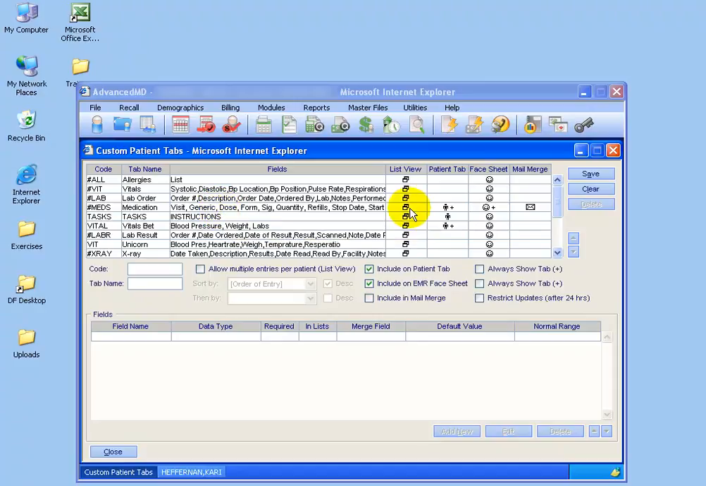The list view column basically means that you want to add more than just one record, and for medications that would make sense to me, because if the patient comes in today, I want to have a record for the medications prescribed, and then also a different record for tomorrow if I prescribe any medications tomorrow. The patient tab column and the face sheet column. The patient tab is for those tabs you want made available in the patient demographics. Now, if you purchase the add-on module, the EMR, you'll get a face sheet column that you can make those tabs also available in the EMR module. Of course, if it's blank, it means that the tab is not available.